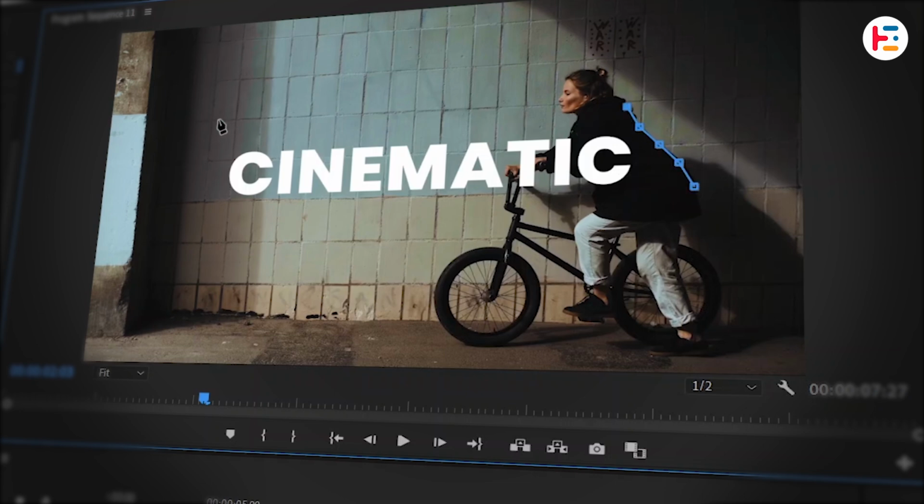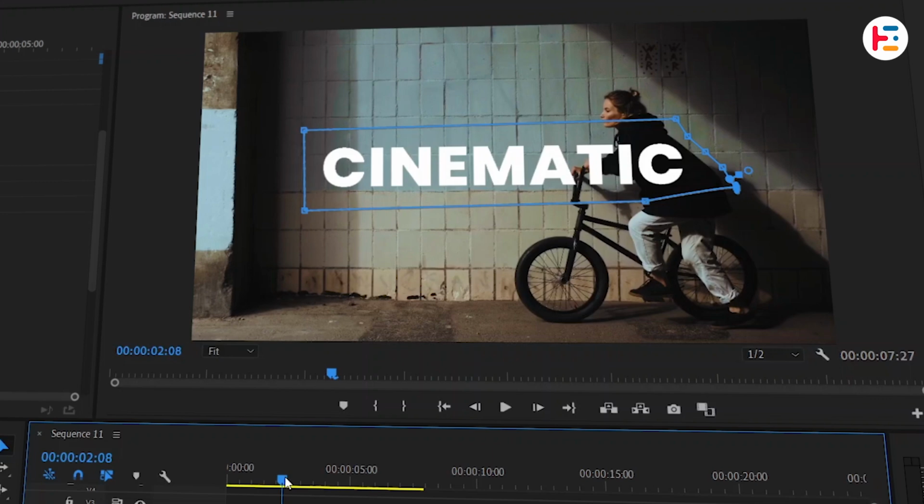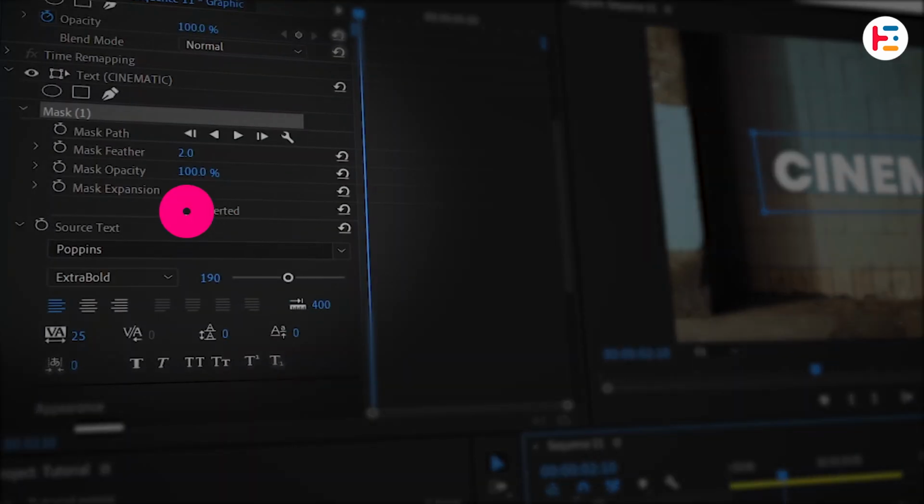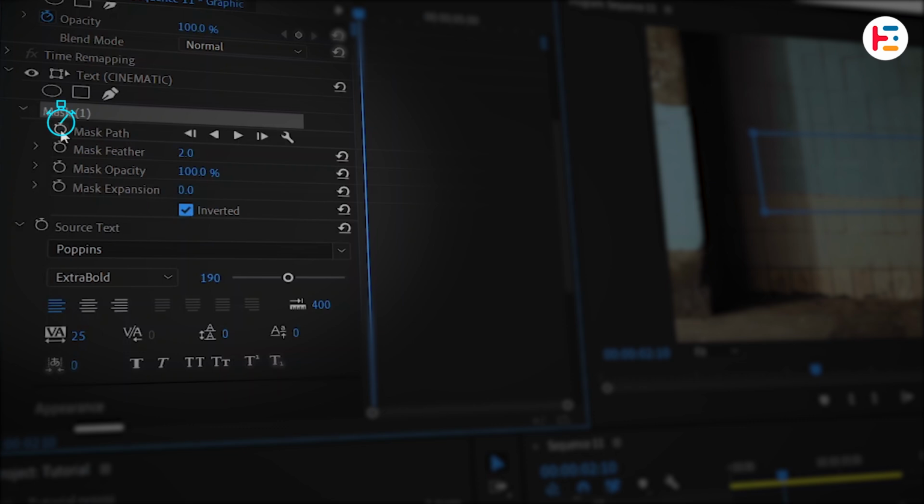For the front section, you only need to cover the text entirely, so you don't have to be too exact with your masking. Move forward a few frames. I think this frame is perfect for tracking the cyclist movement. Now check that inverted option, and then click the stopwatch icon next to mask path to create the first keyframe.